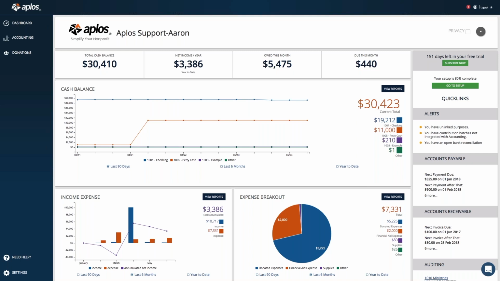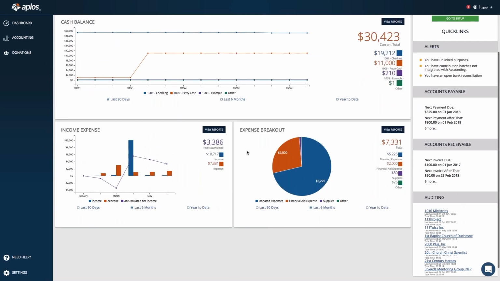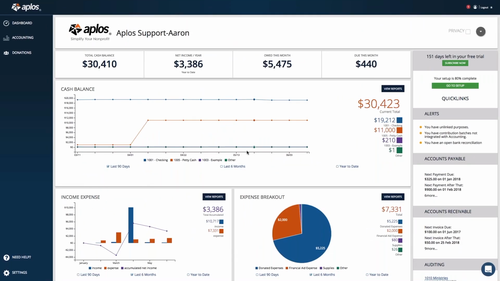So as you can see on the screen in front of you, this home page that you jump to when you first log in is what we call the dashboard area. This dashboard area is going to consist of metrics and graphs and alerts that represent the activity going on within your Aplos account. As you can see towards the top, I have metrics for total cash balance, net income for the year, and things that are owed, due this month. I also have graphs for my cash balance, an expense breakout graph, and then I can also include a couple others if I like.